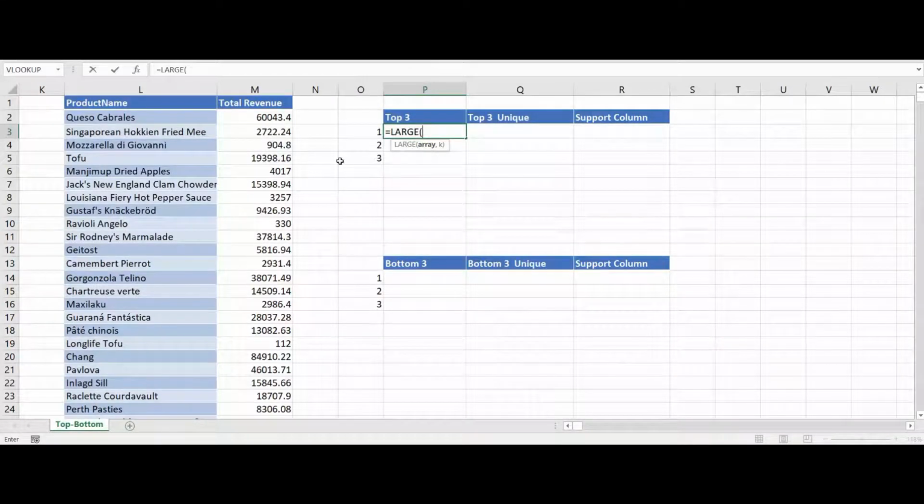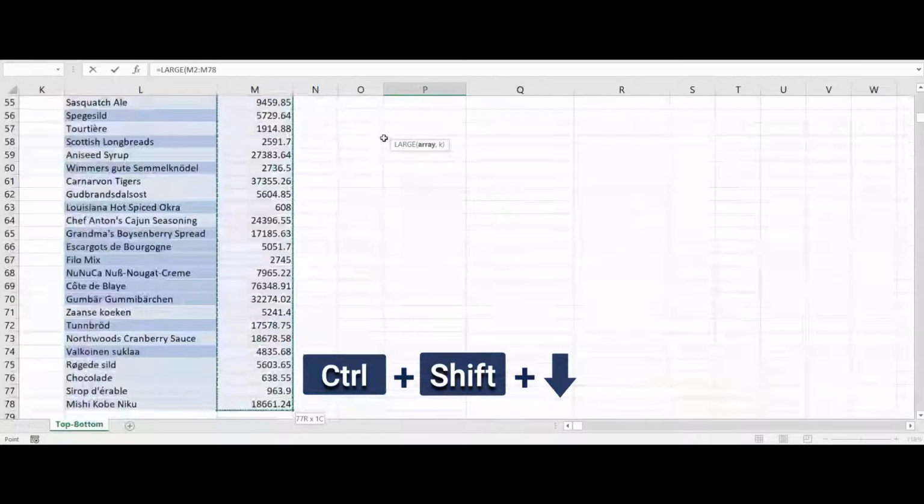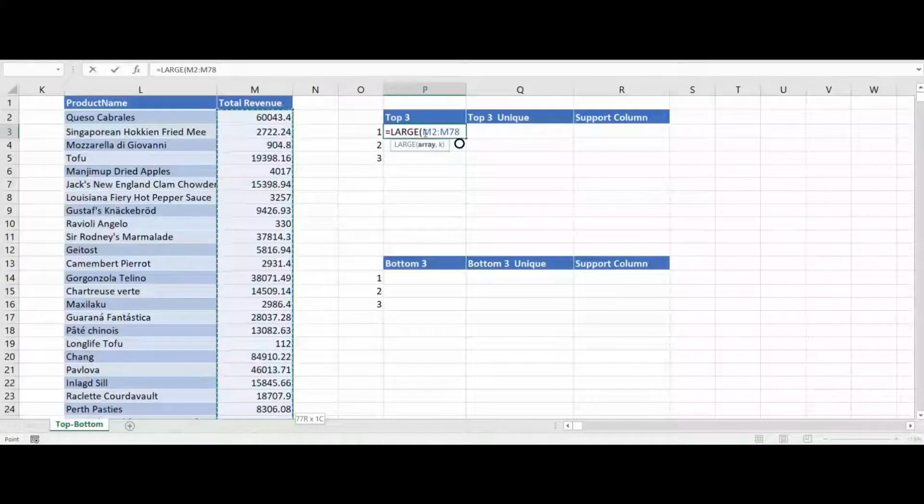Array is a range of values where you're finding the largest value. So it is the revenue array, right? I'll start with cell M2 and then I pick the entire range, so I press Shift Control down arrow. And because I want the same range to be used to find the second and third largest value as well, I fix this range by pressing F4. My range is now fixed and I write comma.